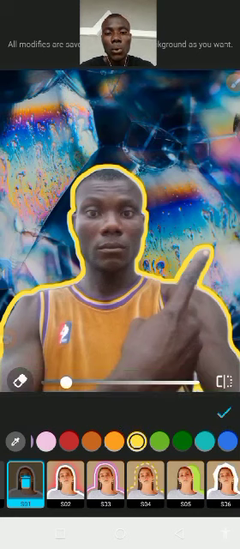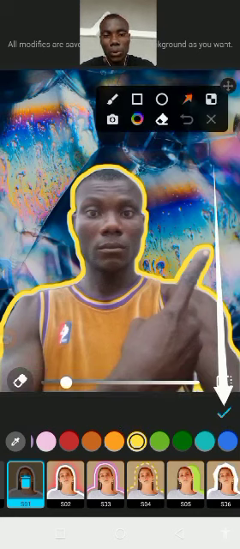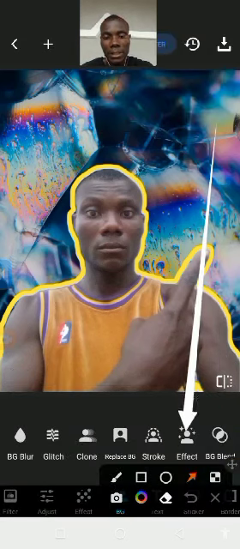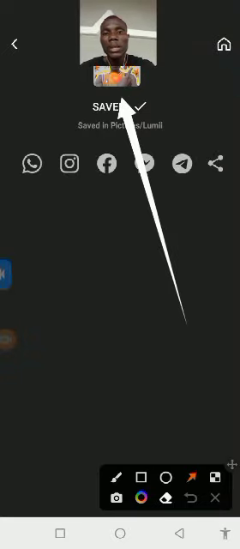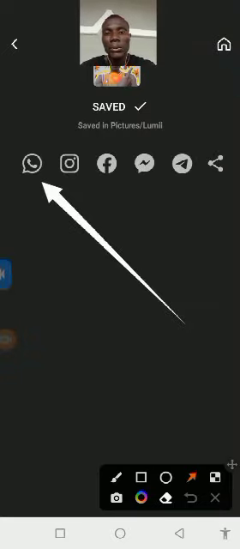And when you want to save it, you touch it. To add effects, you can see it here. You touch this particular one here. After you have done everything, save it from here. It's going to save automatically. You can see on my screen that it's showing save. Then if you want to share it to WhatsApp, you can share it from here. It's just a little of it.